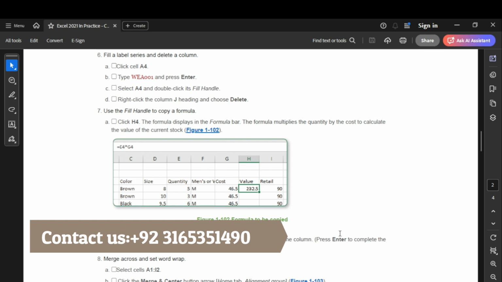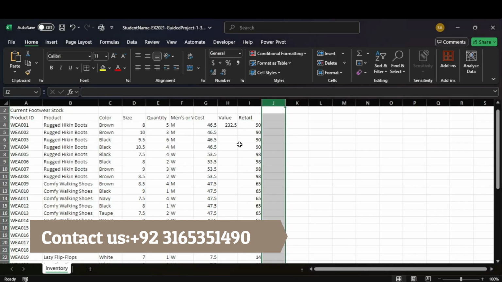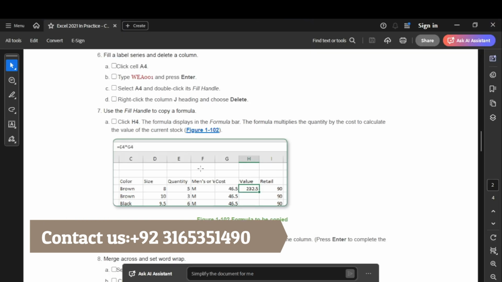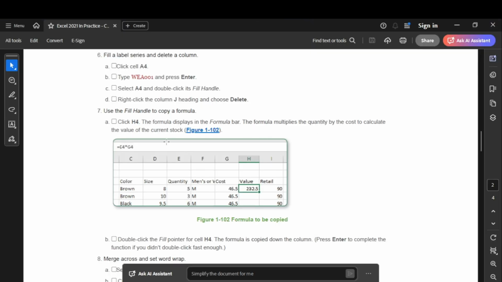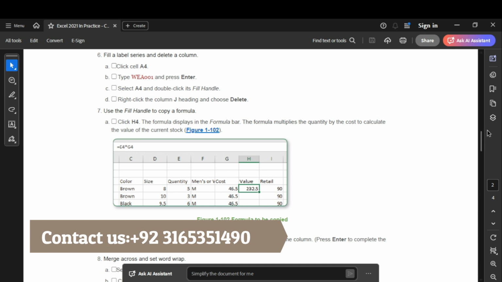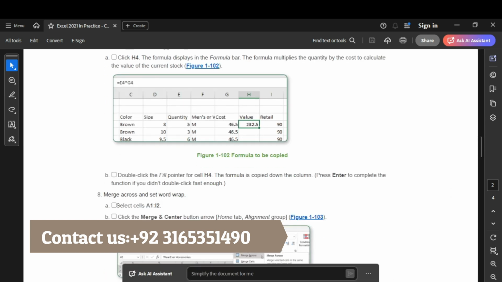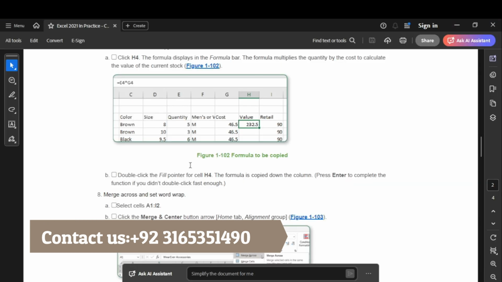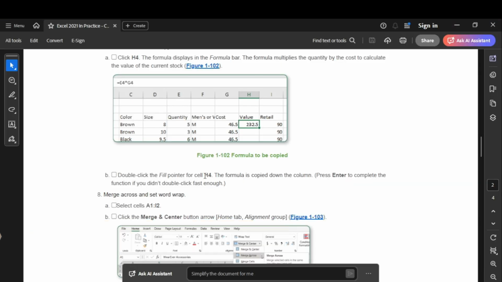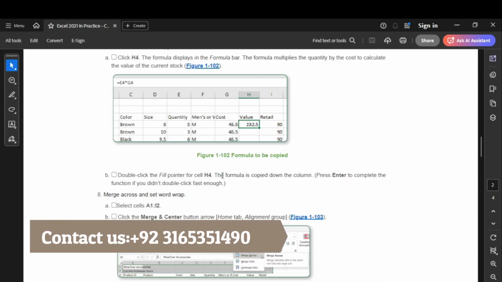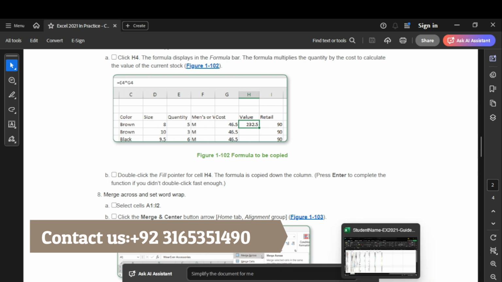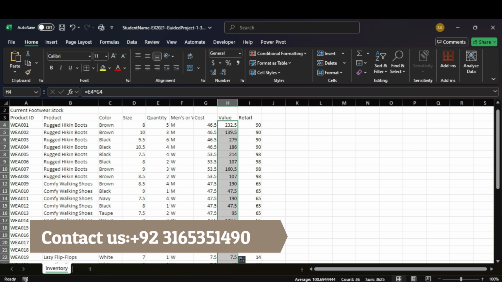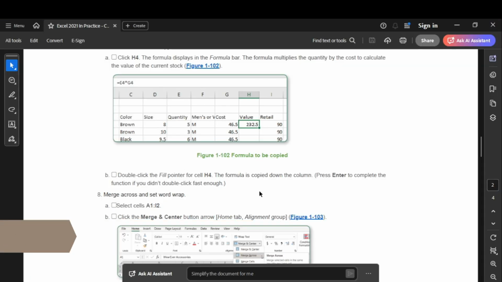Click H4. So we will click H4. The formula. So double click the fill pointer for cell H4. The formula is copied to the cells below.